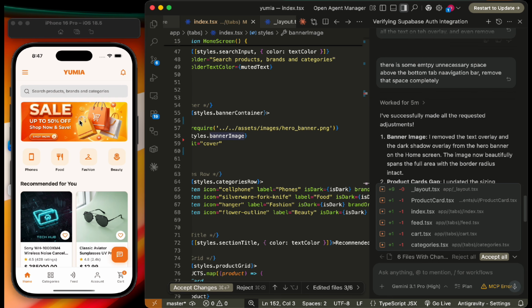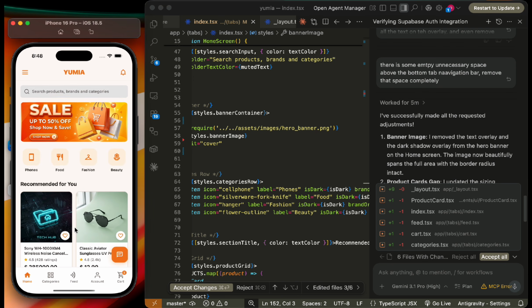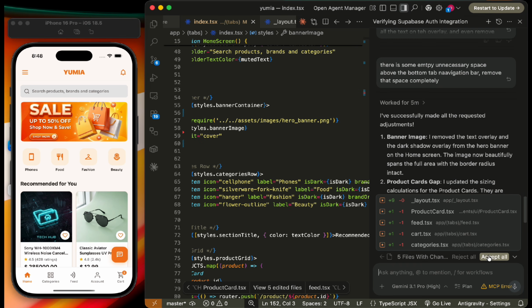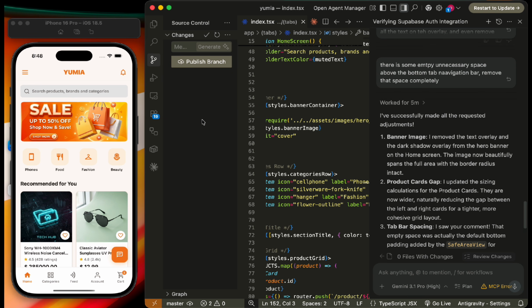Okay guys, so this banner image is very good. Esto está perfecto. That means it is so good. Also, it fixed all the issues. The cards get closer to each other, and the space above the bottom tab navigation is gone. So guys, this is good. Let's save this, accept these changes, and just commit them, generate a commit message, and we are good to go.